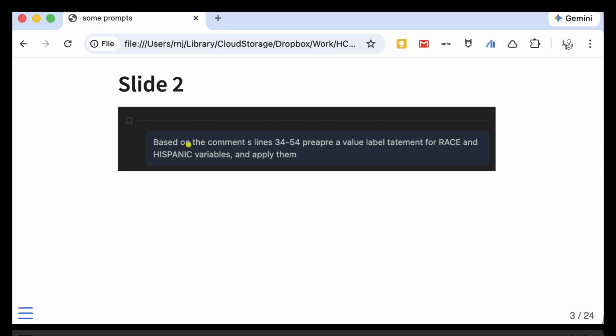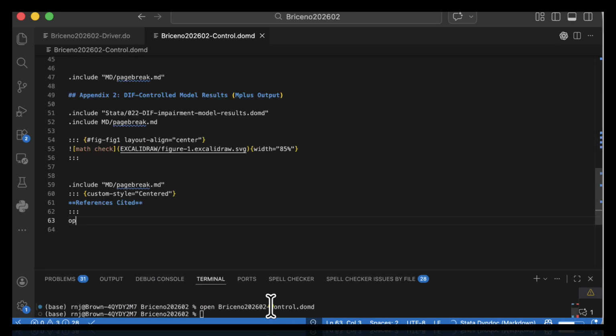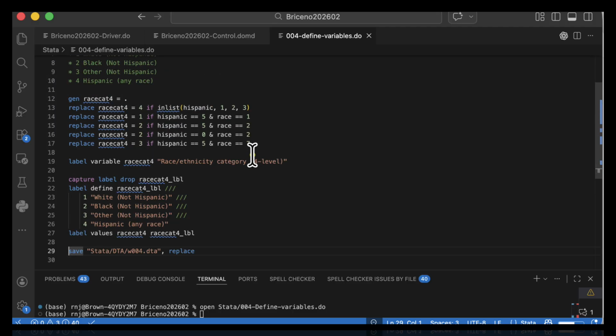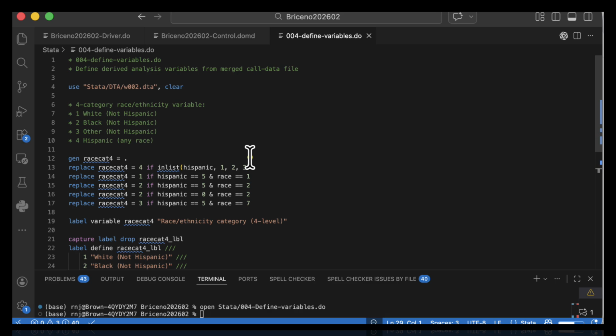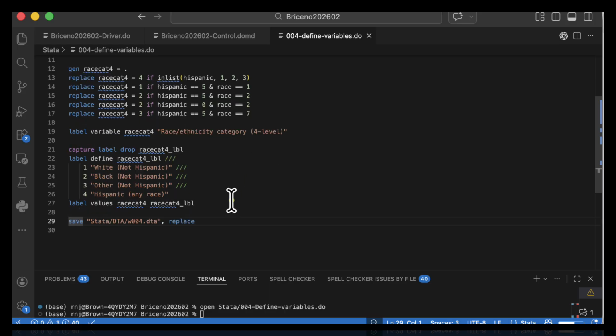I found some labels for race and Hispanic in the documentation for the data sets, pasted it into the code, and I asked Chat to take that information and make properly formatted Stata commands to apply value and variable labels for this variable. This 4-category race variable is generated, and Chat read the information, copied out of the code book, and generated this nice label statement. It's just an example of a time-saving thing you can do.